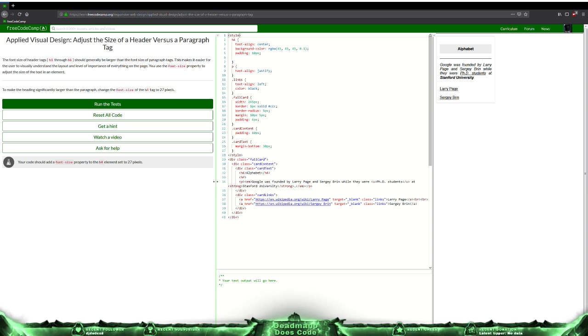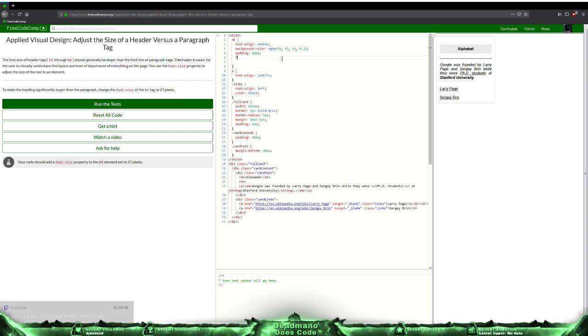Adjust the size of a header versus a paragraph tag. To make the heading significantly larger than the paragraph, change the font size of the H4 tag to 27 pixels. So I could just do font size 27 pixels, I guess.